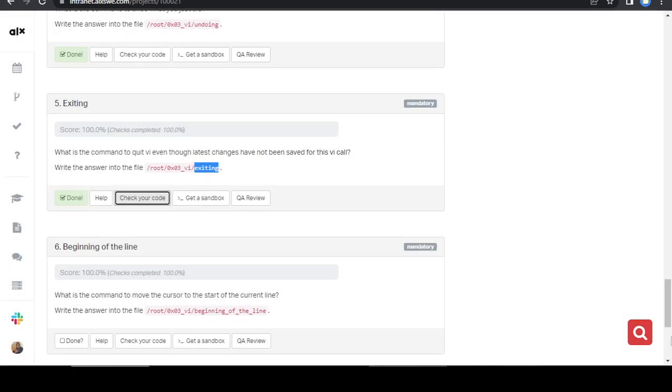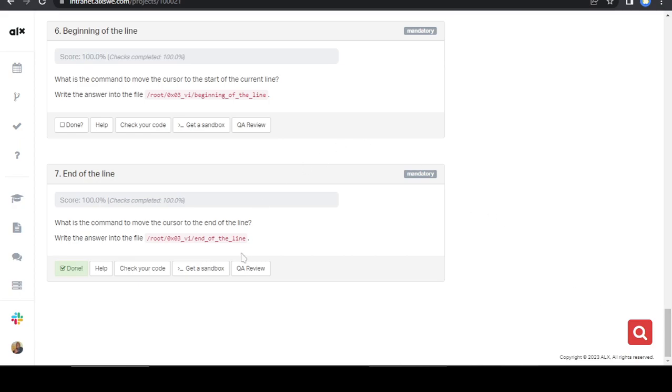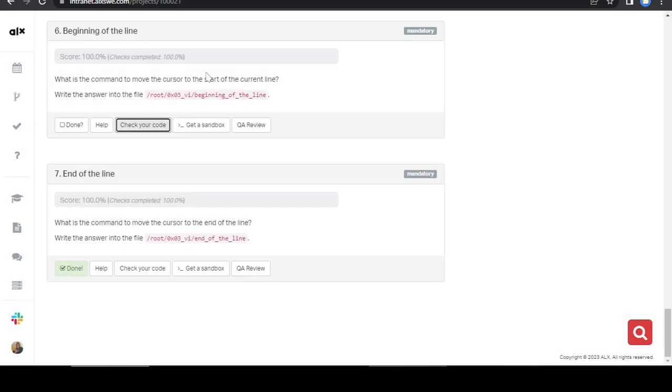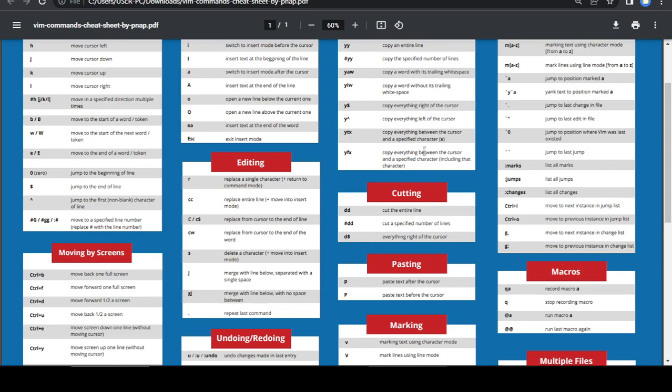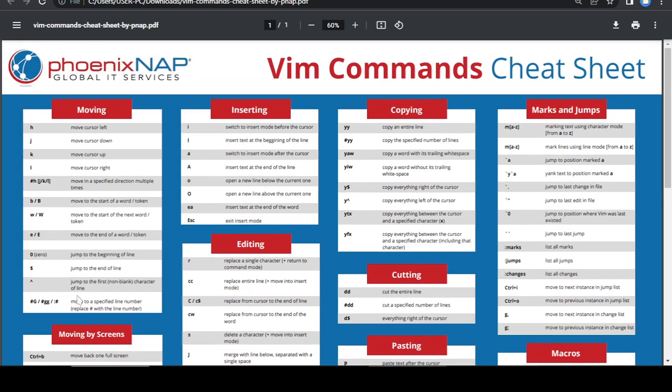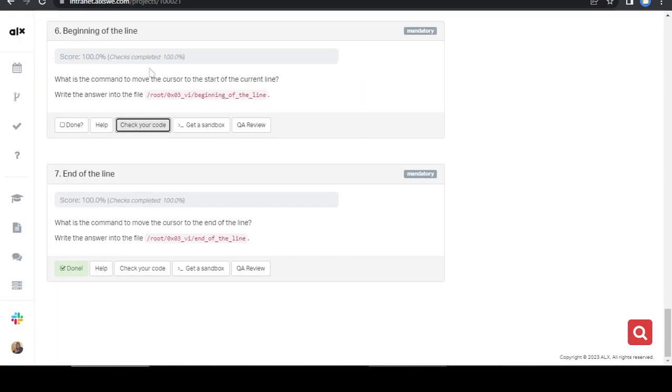So now the second to the last one, I think. Okay, sorry. They said, what is the command to move the cursor to the beginning of the current line? You want to move the cursor to the beginning of the current line. The command to do this is letter O. Let's check our cheat sheet. Moving. Let's go to the moving section. Okay, 0, not O. 0. See, jump to the beginning of line. 0.